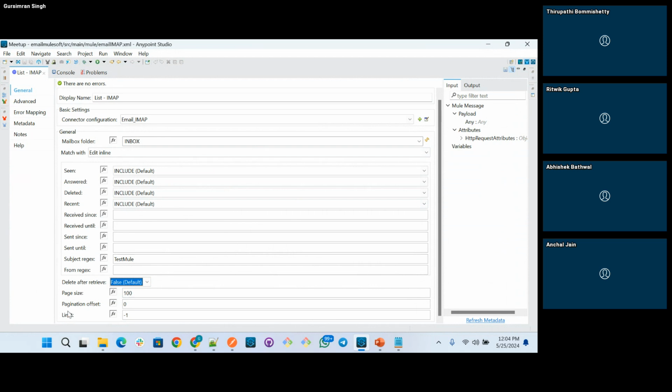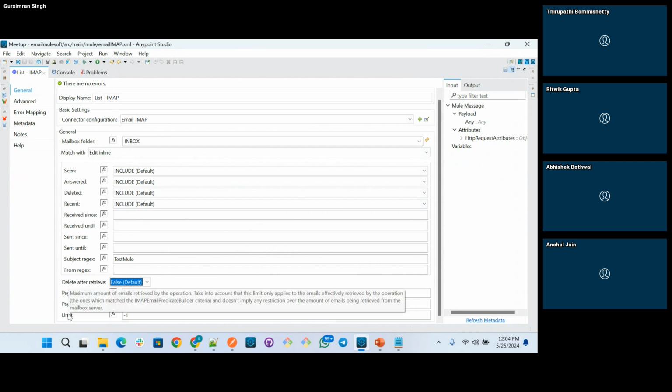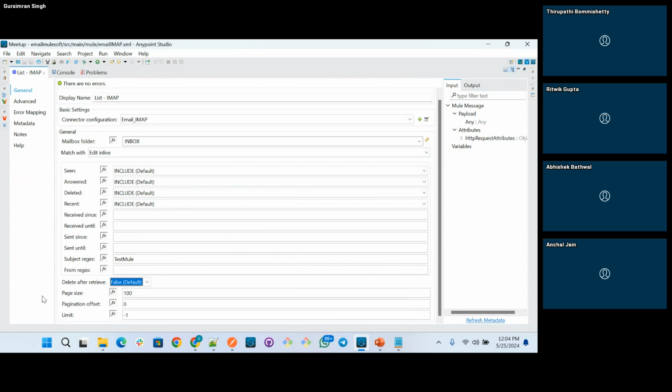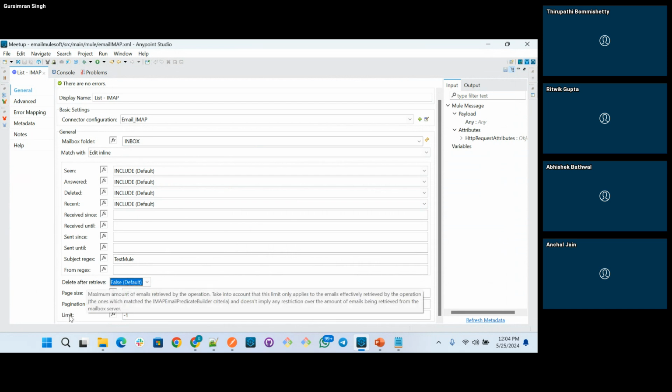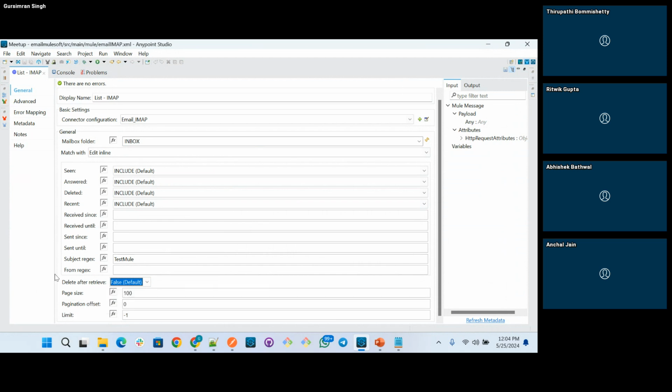So if you define it as -1, it's a negative number, so it will never match, and it will retrieve all the emails. If you define it as zero, it will not retrieve any email. If you define it as any positive number, like 2 or 3, it will retrieve only that many emails, two for example, and then stop.